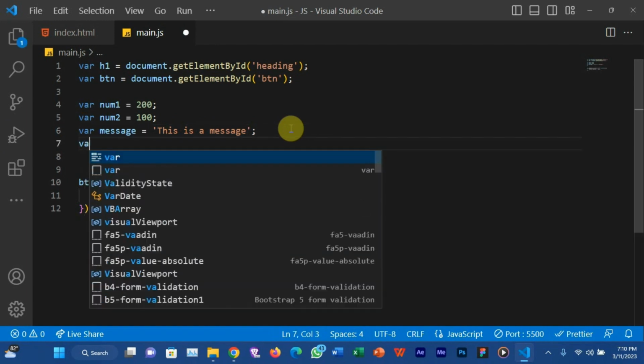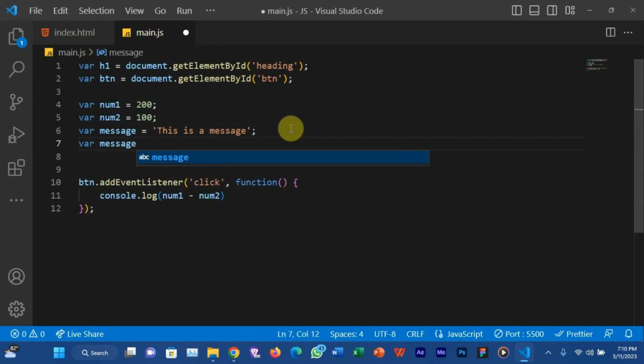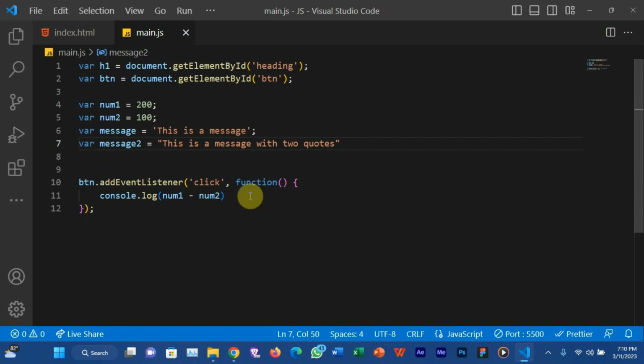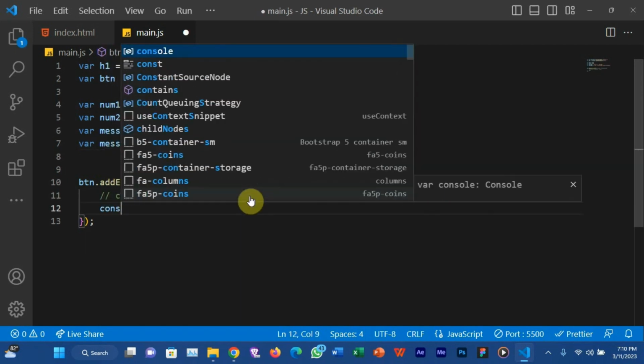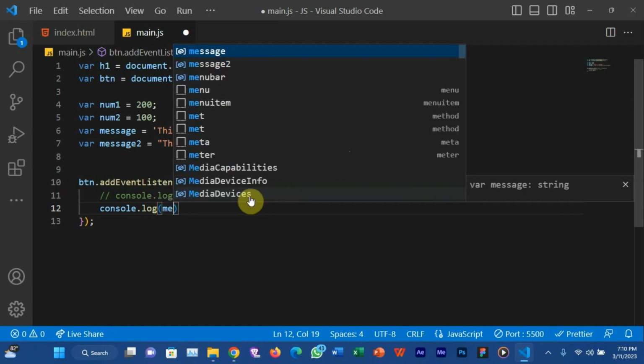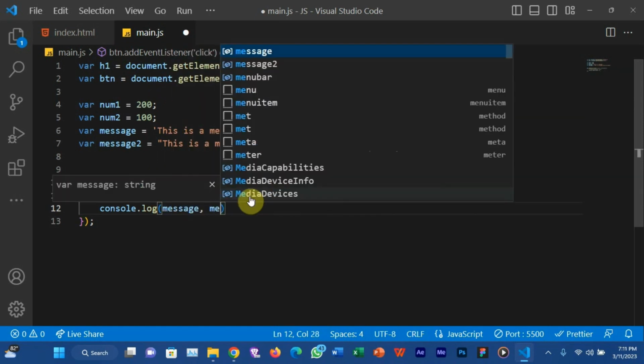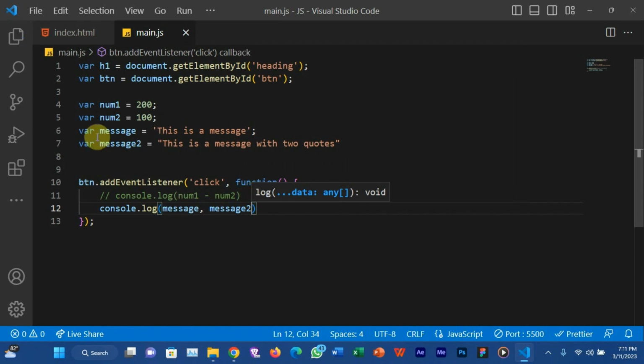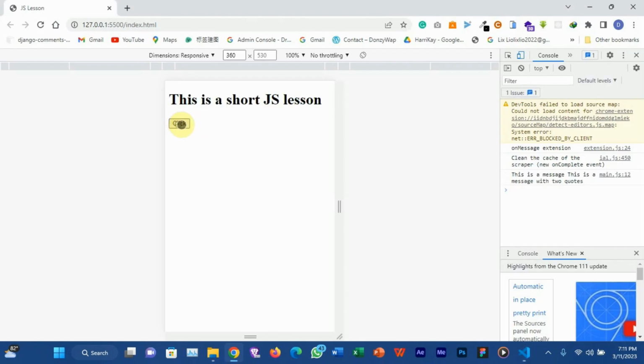Okay, so let me create a different one. But here, let me use the two quotation marks. "This is a message with two quotes." Now let me comment this out and then console.log the message 1 and then the message 2. You can choose to pass different variables by separating them with a comma. If I click on the button here, you can see we have the first one. This is a message, and then this is a message with two quotes.